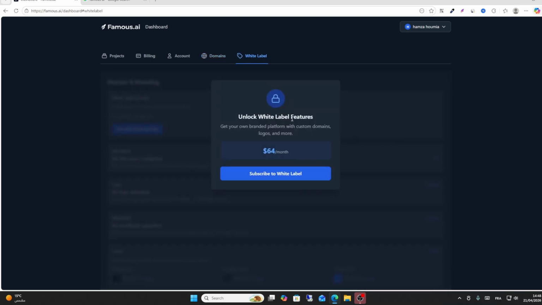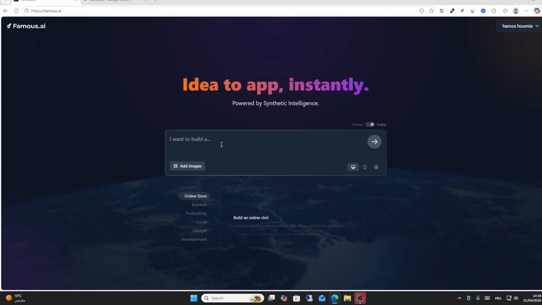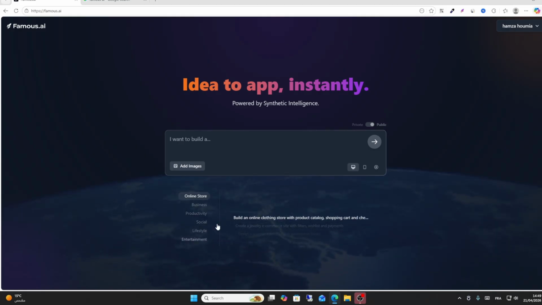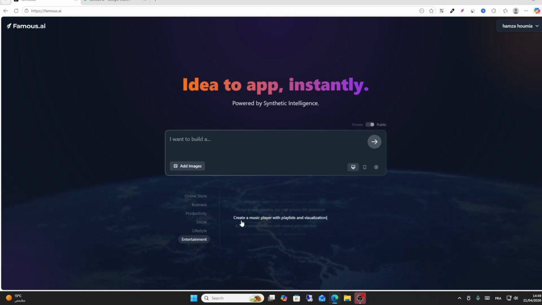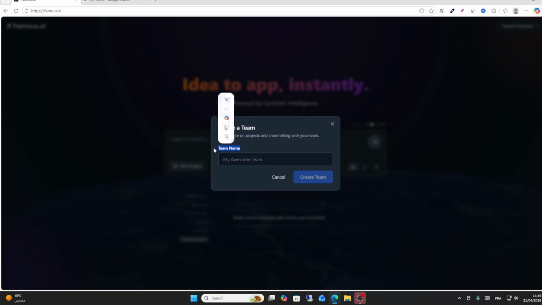This is a subscription option. You can subscribe to get these features from the project. Just click create a project. For example, write your prompts here, and you can start using. You can create a music players. This is for pro. You can create a team. This option to create a teams to collab project and share within your teams.